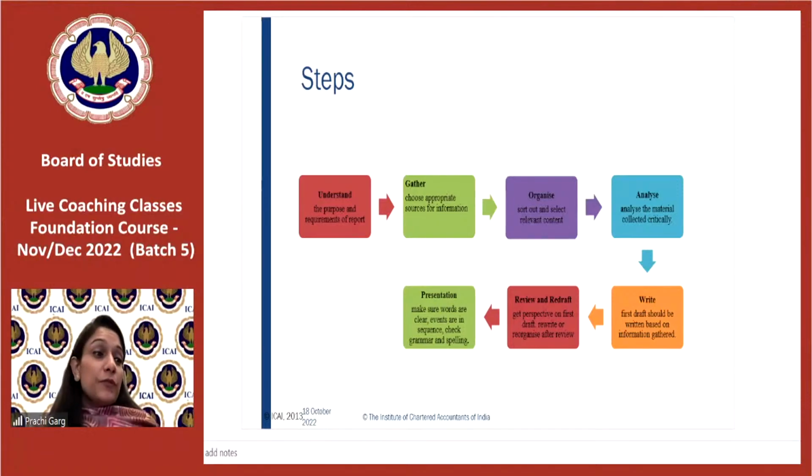After writing, you review. Reviewing and redrafting is a very important step, and I think it is very important for any kind of writing skill. You need to review it and then redraft it. And then comes your presentation.